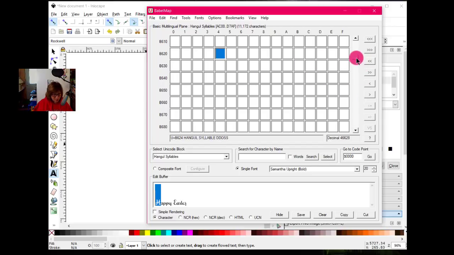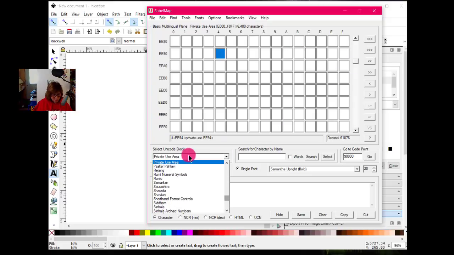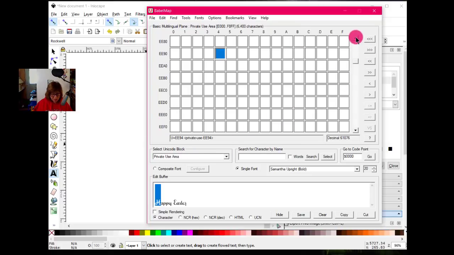So all of a sudden you think, what in the world? I have all these blank boxes. Where did my text go? So I can come back to the private use area and scroll way up again because I went way down too far.